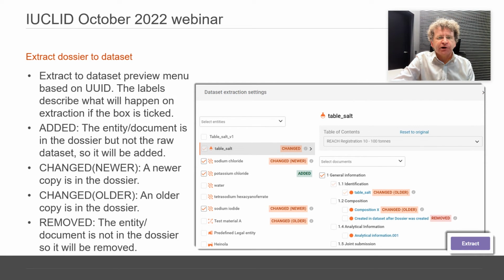To help the user decide which data to extract, each entity and document is classified from the reference point of the data in the dossier and labelled accordingly on the right. The label indicates what will happen in the extraction. So say to yourself, "will be," followed by the label. So it's "will be added," "will be changed," etc. Added means that the entity or document is in the dossier, but it is not in the raw dataset. A copy will be created in the raw dataset.